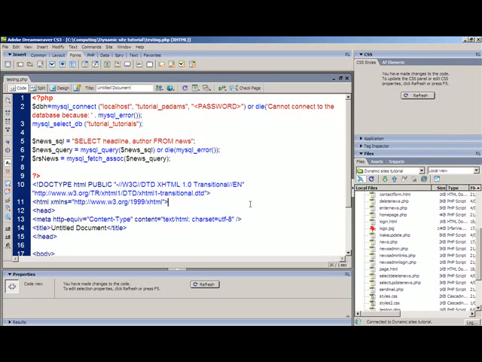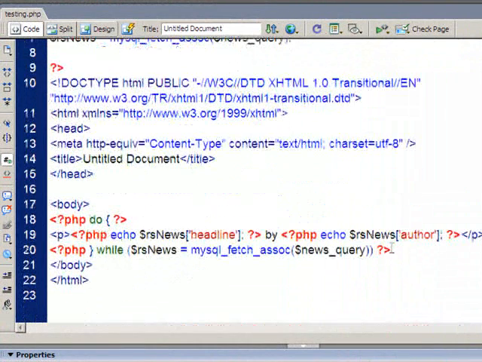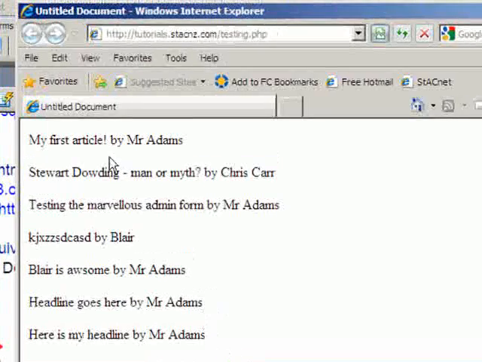Right, welcome to this tutorial on how to create dynamic links using PHP. Now I'm starting from a previous tutorial, so I've got this testing.php page which uses a do-while loop to display multiple results on a page. It looks a little bit like this, so it goes through a table full of articles and displays the headline and also the author.